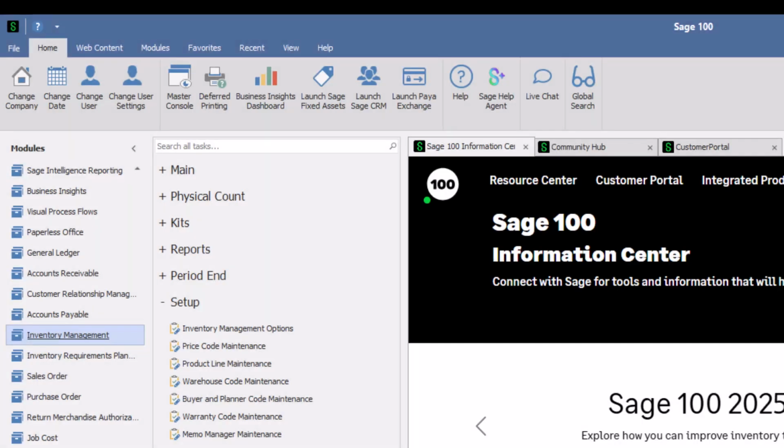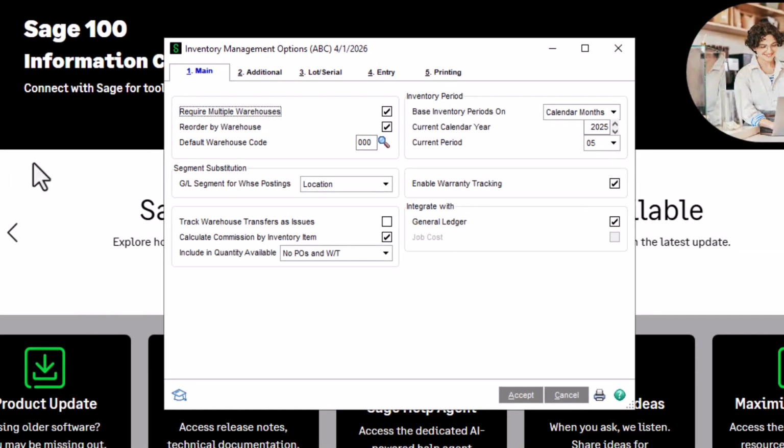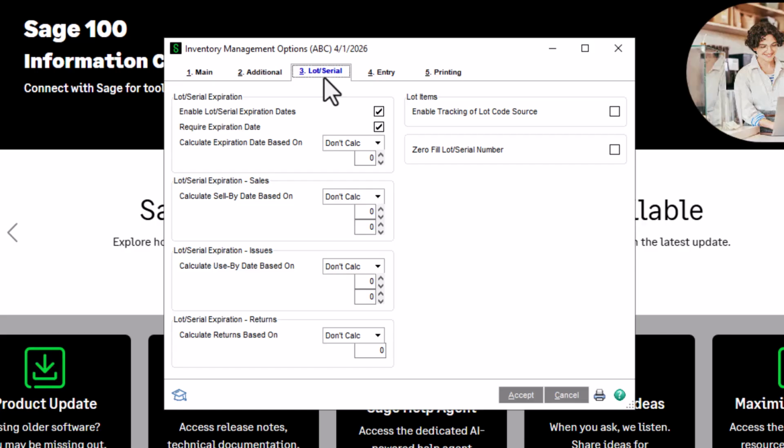You can now track lot code source and country of origin for items on the FDA food traceability list that must be tracked per the Food Safety Modernization Act. The lot serial expiration options originally on the Additional tab have been moved to the new Lot Serial tab. The Enable Tracking of Lot Code Source checkbox has been added on the Lot Serial tab.